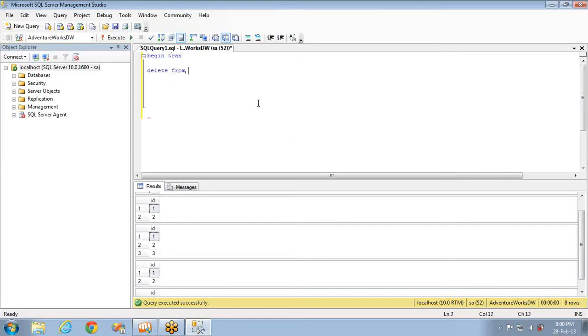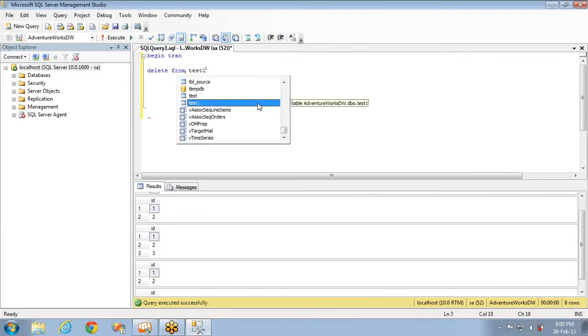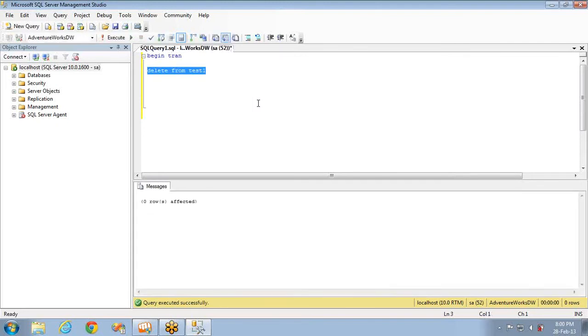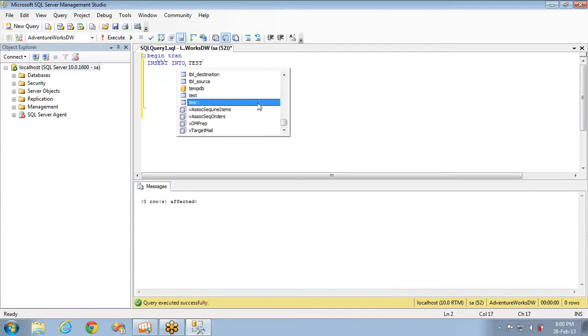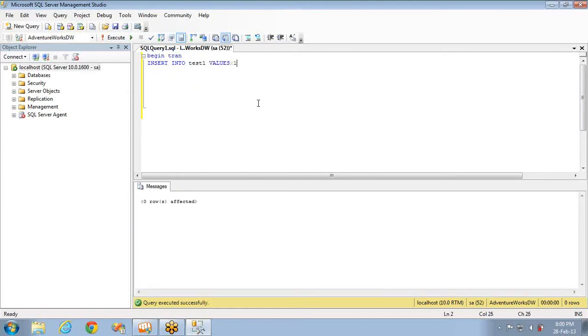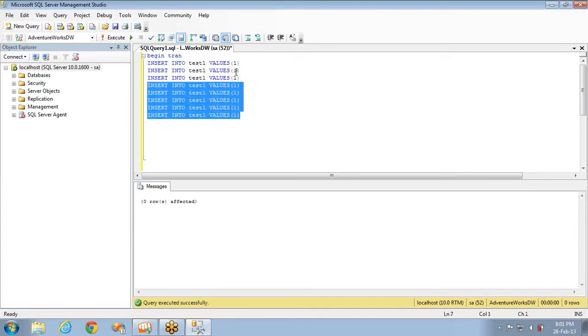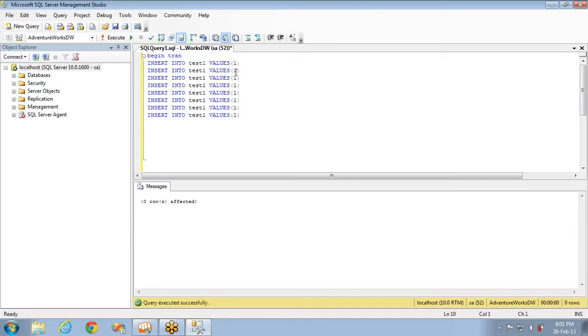Delete from test1. I'm deleting all the data from this table. Fine, 0 records affected, there is no data. I have insert into test1 values 1, and I have a similar insert like let's say 10 times. Here the value will be the same, that is 1. I'm copying the same again here.